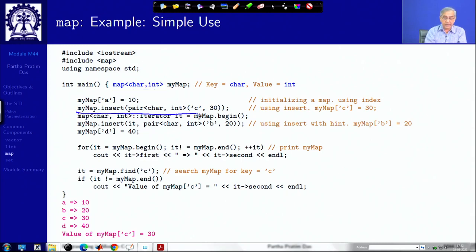I can do this by insert. If I want to do this by insert, I have to make a pair of these two values. Say I am basically trying to do this. The key value is C, actual value is 30. So, I make a pair of them, I insert, right. So, these are different ways you can add elements to a map.